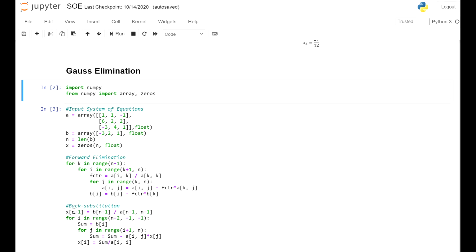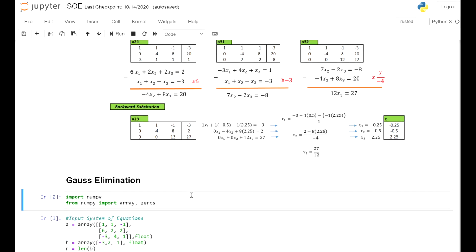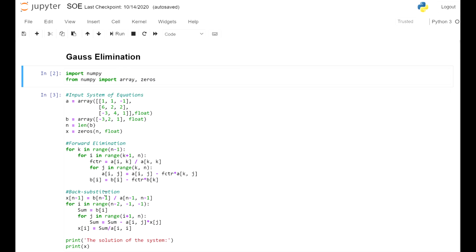Now the reason this is x2 is, again, with Python, the index starts from 0. So when I created an x with 3 terms, the first one has an index of 0, 1, and 2. So when I am calling x2, I'm calling the last term where I want to store x3. So this is x2 is equal to b2 divided by a22. So basically, if you look at this matrix, b2 is the 27 here divided by a22, which is the 12, and this is going to create x3 for us here.